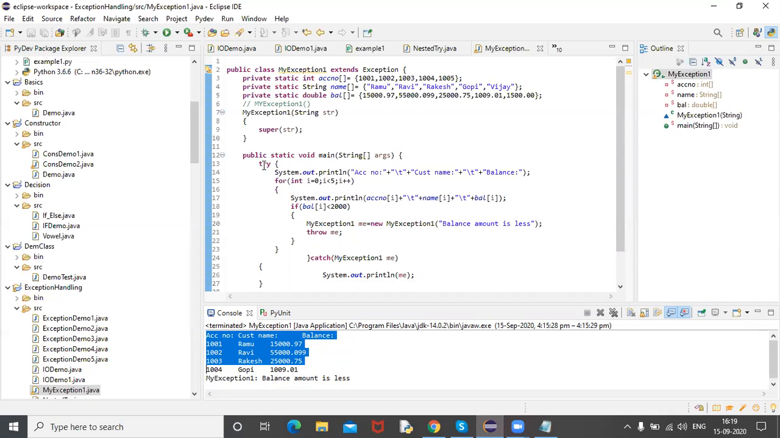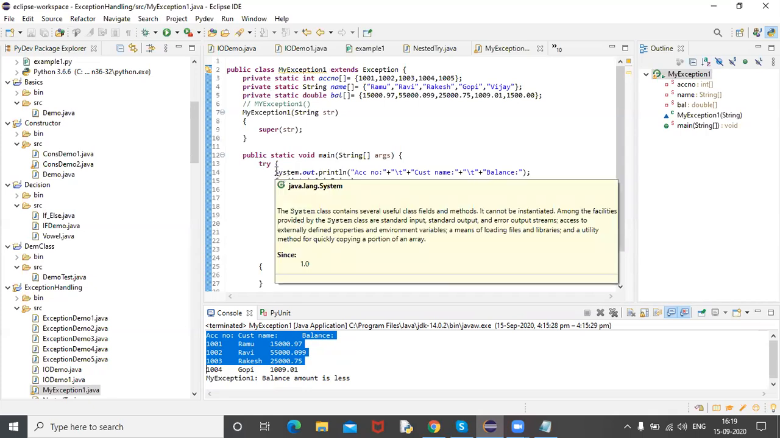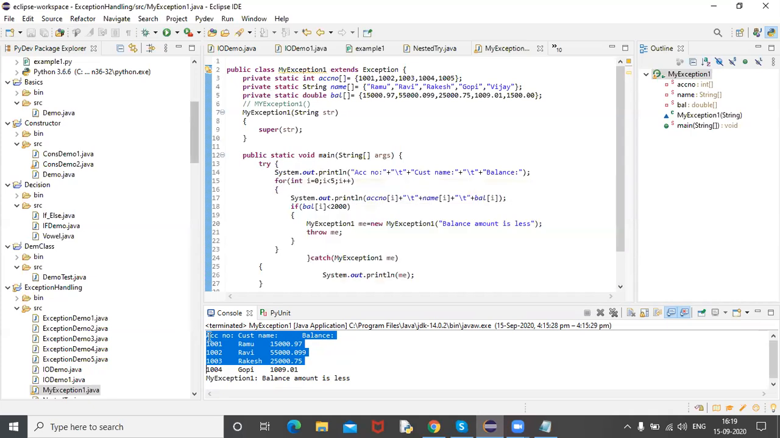So what is happening here? You are getting one message here: account number, some tab space, customer. We got it, it is working. Now i equals 0, that is also true. You got inside. Account number of 0 means 1001 will come out, isn't it?